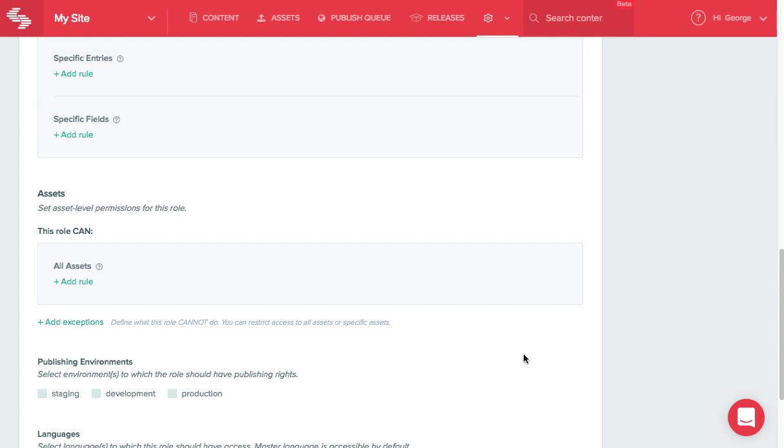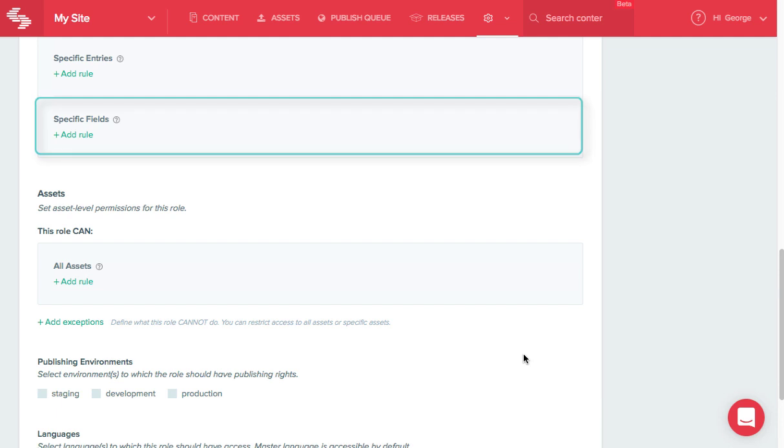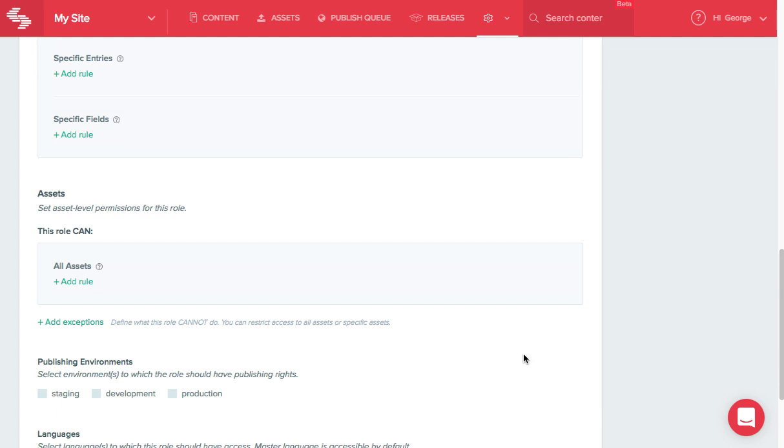Then, there is another option called Specific Fields. Under this option, you can define what this role cannot do on a specific field of a content type, such as cannot read a specific field while reading an entry or cannot update a field while creating an entry. Let's try to add an exception for this.